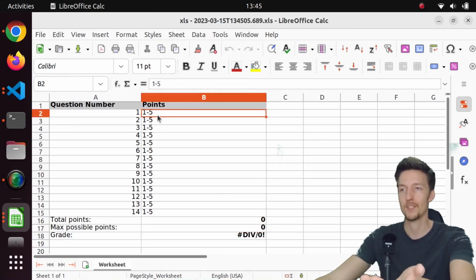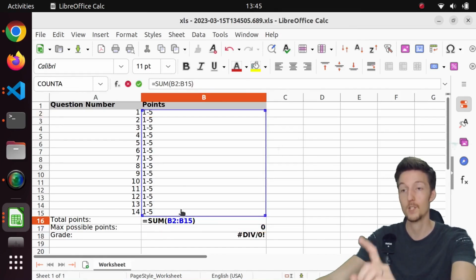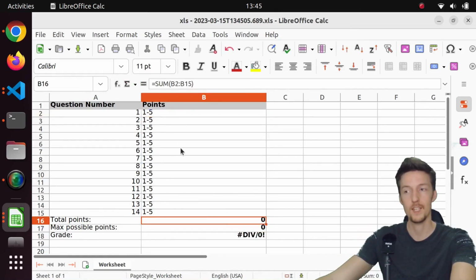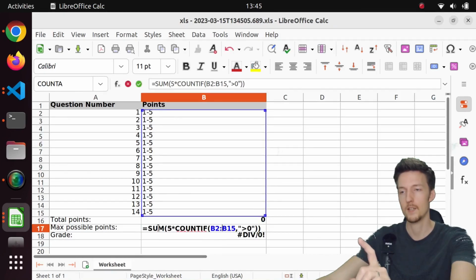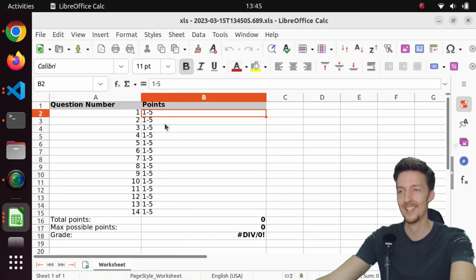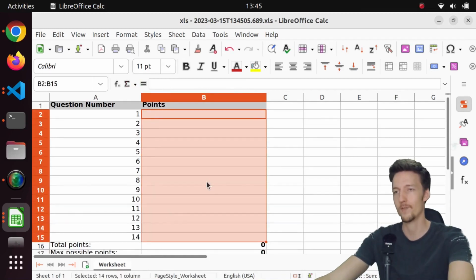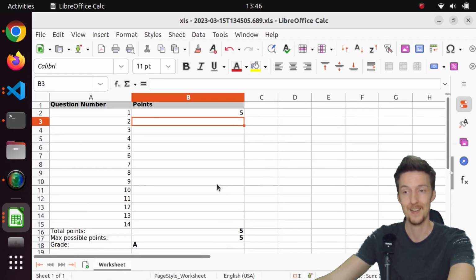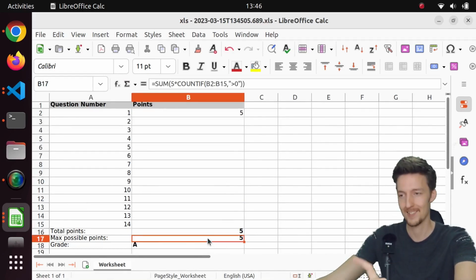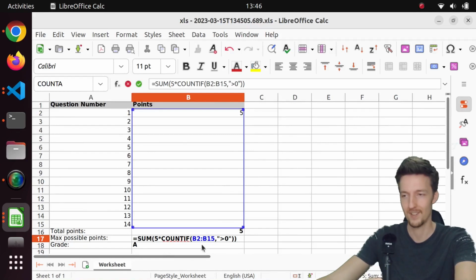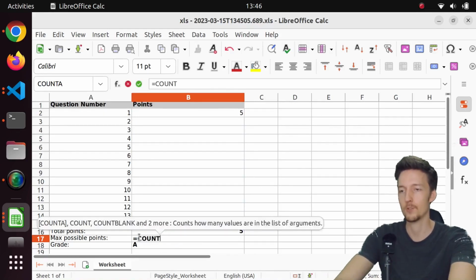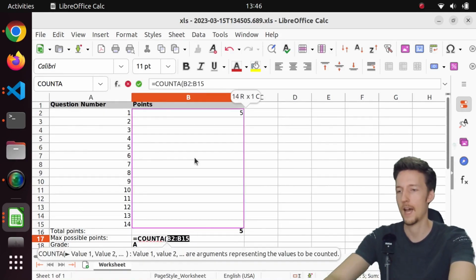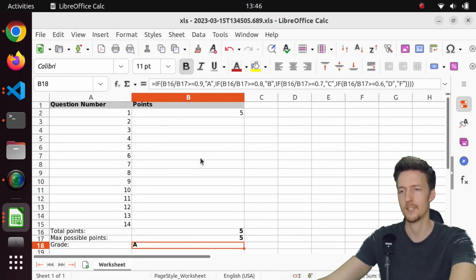And then we have points 1 to 5. Which is the reason why we get 0 here, because this will be the sum of all of these, and this will be sum 5 times count if. Okay, let's see what happens if I remove all of these, and if I add here 5 points. Then we get an A. Okay, so it's almost correct, but this formula is wrong. This should actually be count A of these, and times 5, so that's the maximum.